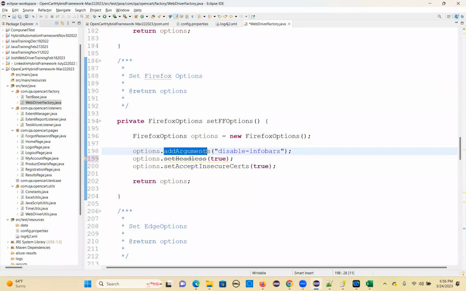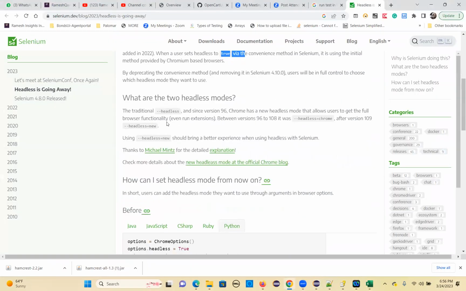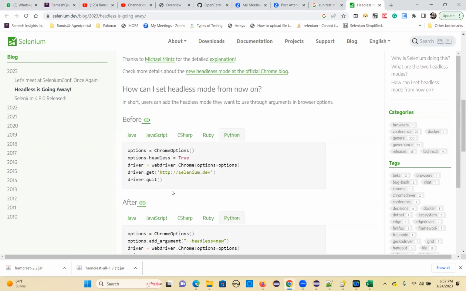But what is the process? You have to use add arguments. In the add arguments itself, they have given the traditional headless. What are the two headless modes? The traditional headless, since version 96 of Chrome, allows users to get the full browser functionality. So for versions 96 to 108, you need to write headless chrome, or after version 109, you have to write headless new. Using headless new should bring a better experience when using headless with Selenium. So that's the code they have given here.